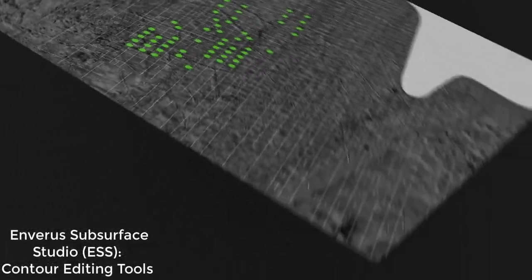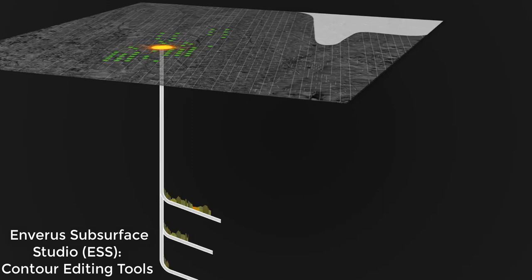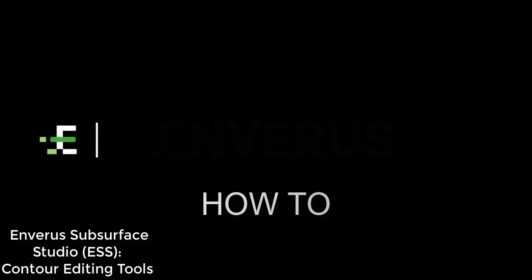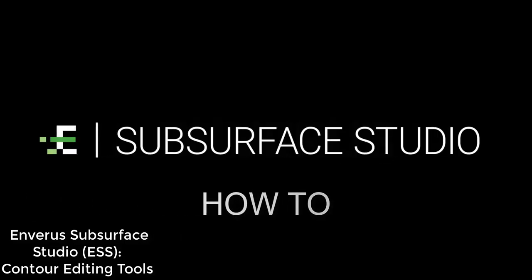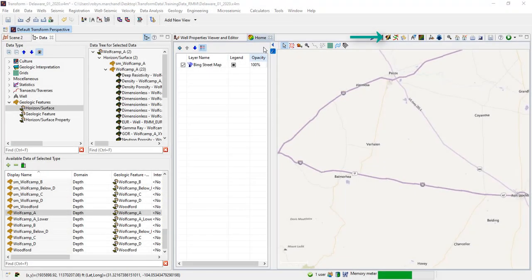Contour editing basemap tools. Today I want to guide you through the available contour editing tools. There are 5 contour editing tools available through the basemap, and today I will show examples of each. In the basemap, click the gridded surface editor to engage these tools.